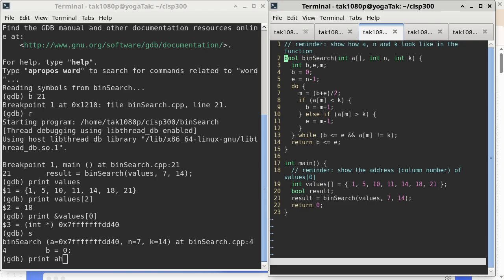Okay, so values on line 21 is known as an argument. Whatever you put in the parentheses when you have a function call are called arguments. So values is the first argument, 7 is the second argument, and 14 would be our third argument. All of those arguments match the parameters when we look at the definition of a function.